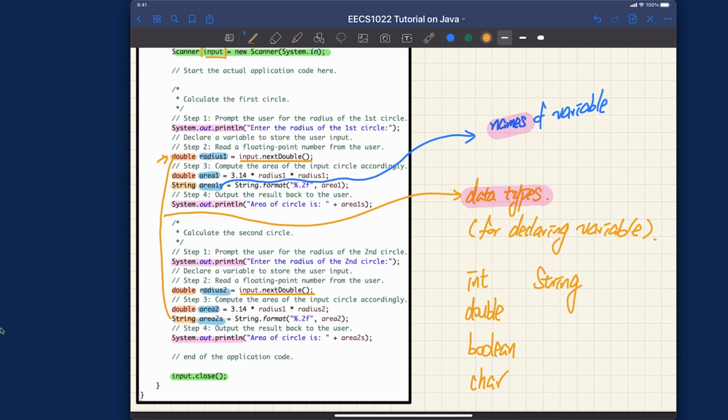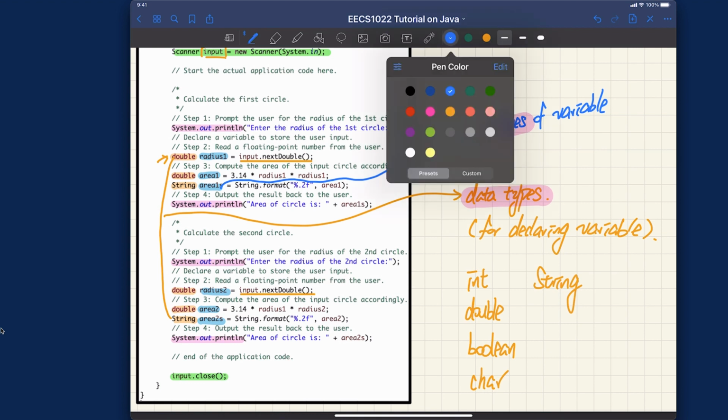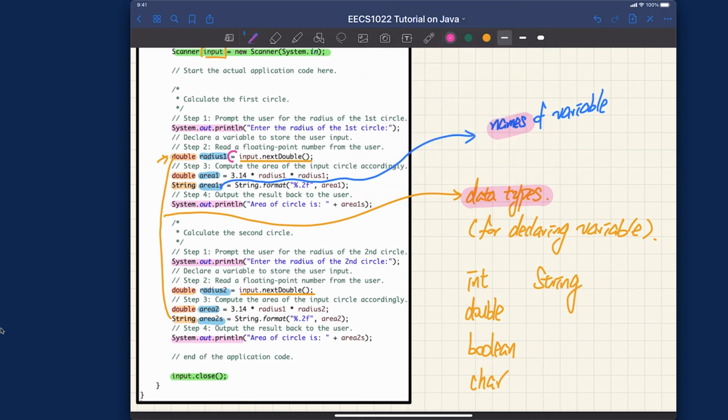And then we got over here the assignment operator. You can see the single equal over here, and single equal over here. So this is the assignment operator, for changing or initializing the values of a variable.